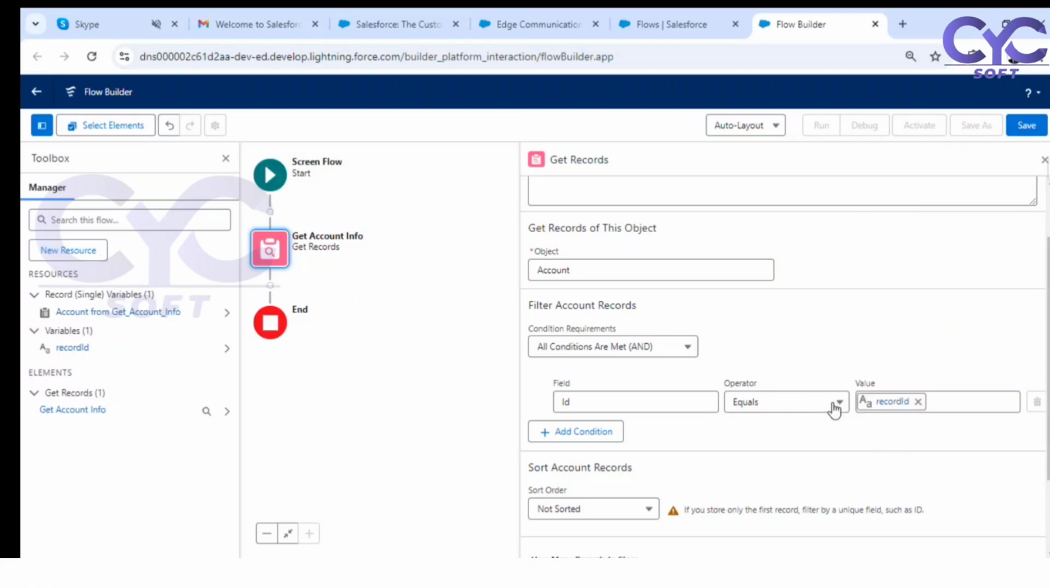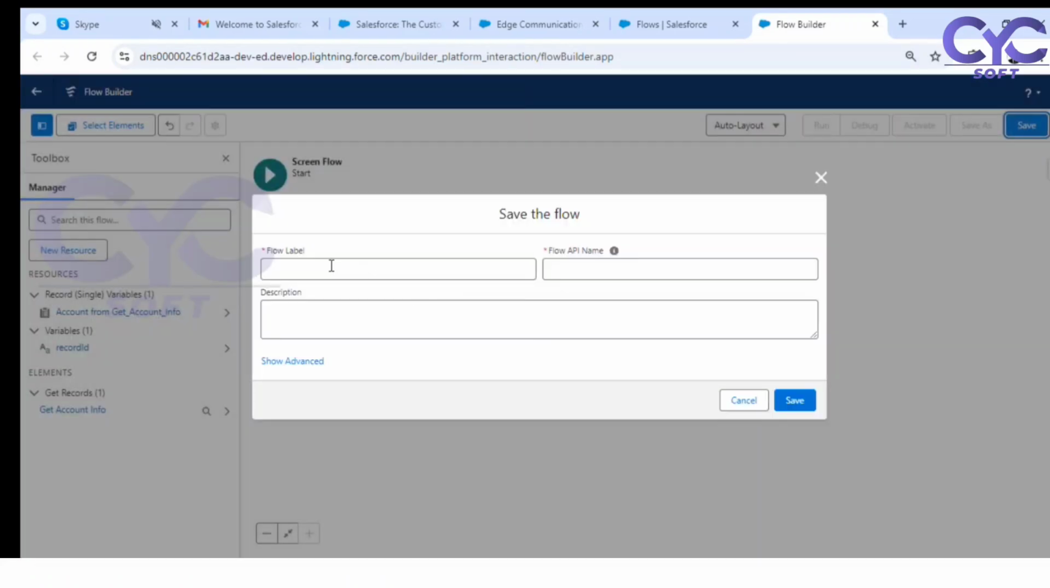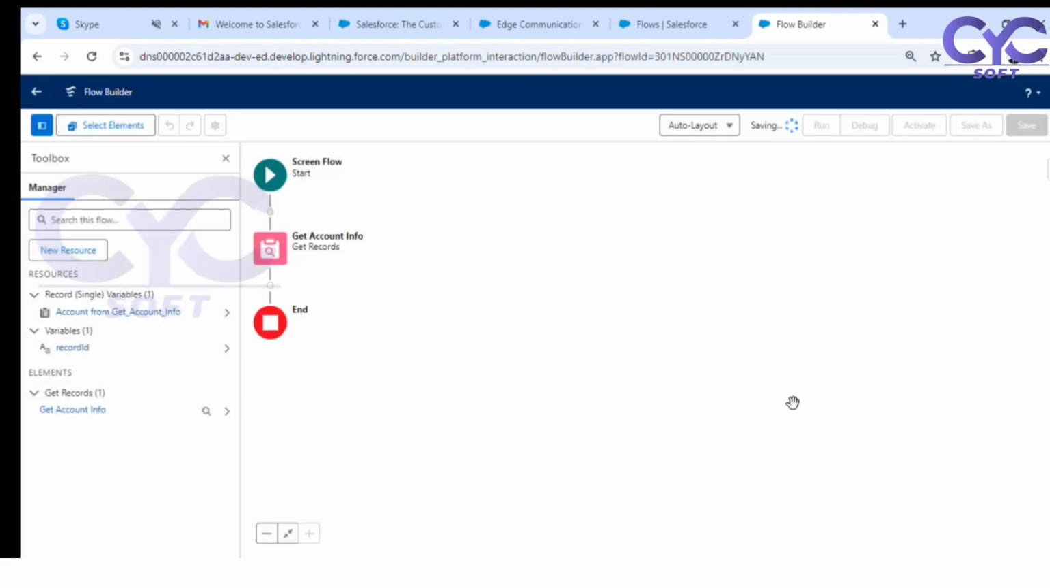Okay. Now just close it and save it. What is the label? Update account address screen. Okay, save it. Done.